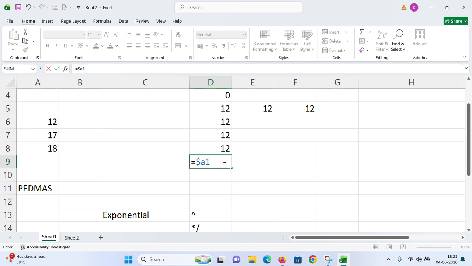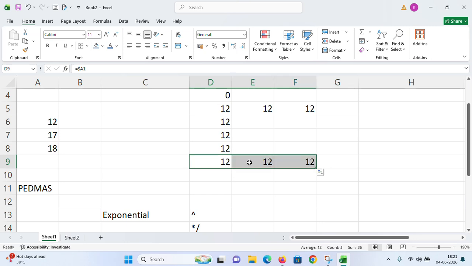So I have made the column absolute. If I copy this, let me show you, it will give 12. But if I copy it in the column, you can see 12, 12, 12. And if I copy it downwards, towards the row, it is going to give me the relation of that particular cell with the other cell.